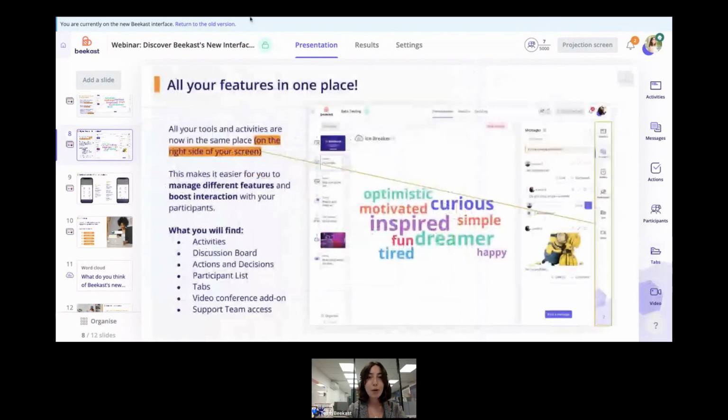Let me take a short break and just look if there are any questions along the way. Okay, looking good. Thanks, Mark. Yeah, we're really happy about how this came out, how the interface looks today. It just feels like such a big step forward for everyone, Beekast, but also our users, of course.